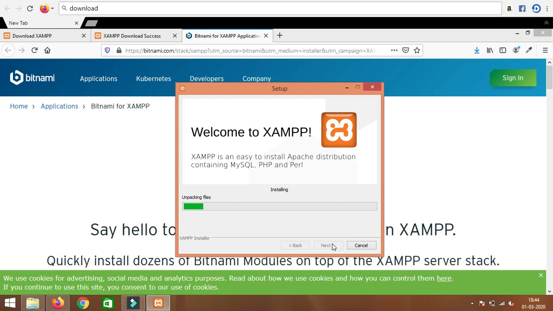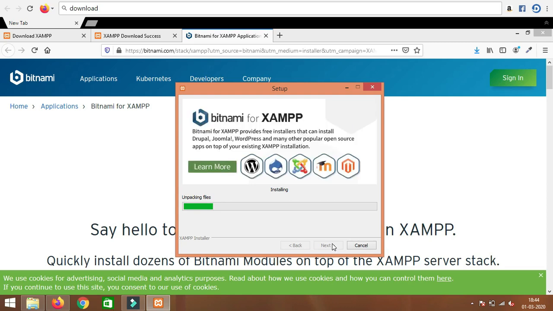It will take a lot of time to install XAMPP because it needs to download all the libraries, everything needs to connect. That's why.